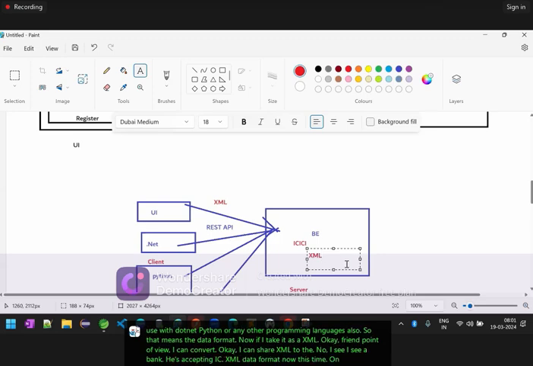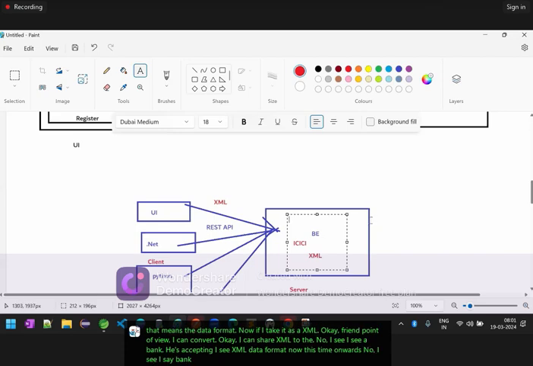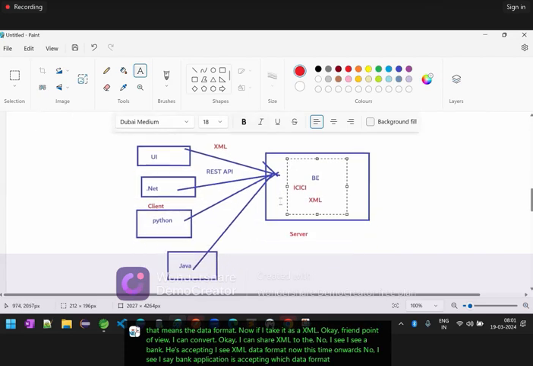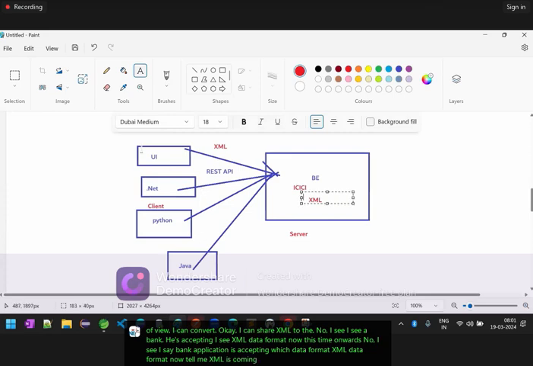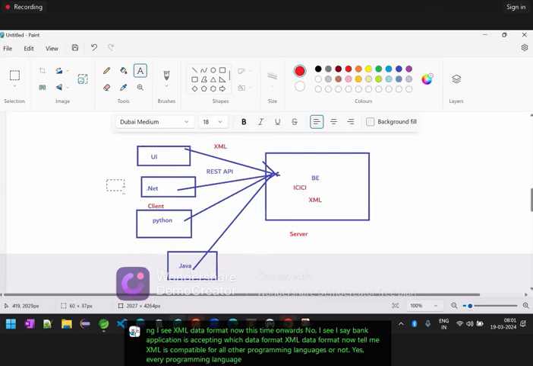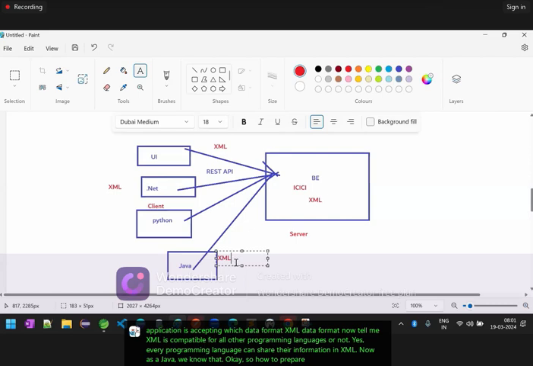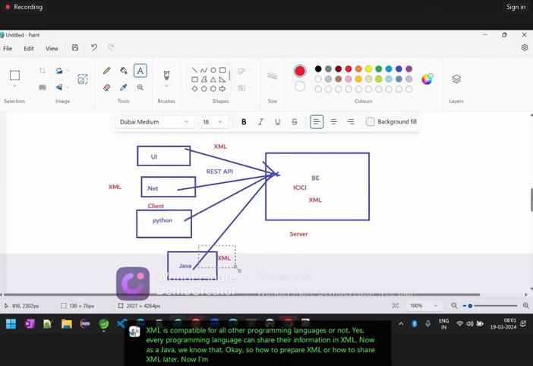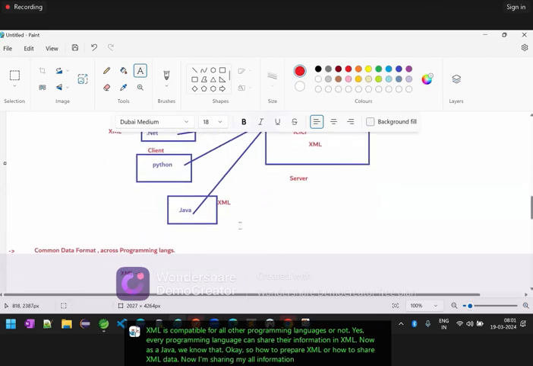From this time onwards, the ICICI Bank application is accepting which data format? The XML data format. Now tell me, is XML compatible with all other programming languages or not? Yes, every programming language can share its information in XML. Now, as Java developers, we know that. So how do we prepare XML or share XML data? Now I'm sharing all my information, something like this.